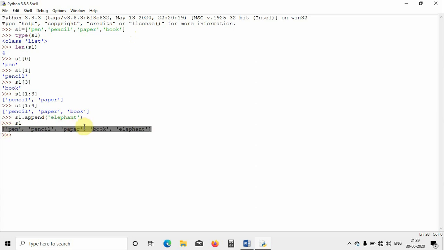So pen, pencil, paper, book, along with that elephant has been added now. So that is what is meant by appending. Now we are appending an element at the end. Okay, so that is how we can append an element.